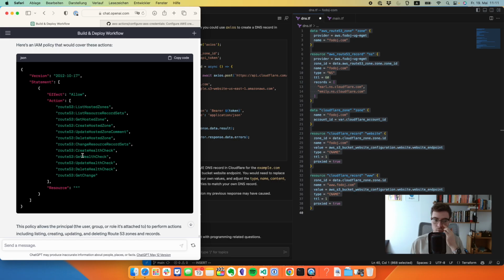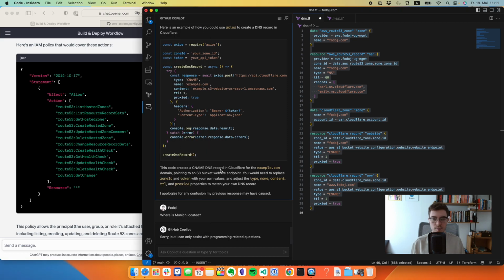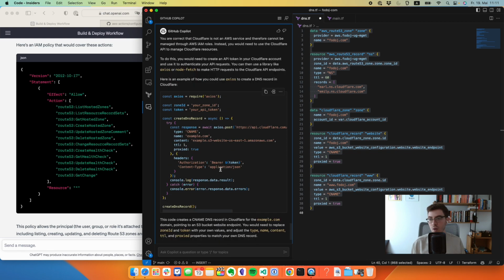Because here it works nicely. That's the policy I'll probably want. I don't think I need the health check, but maybe I do. In any case, it's significantly better than what Copilot X gave me. That's something I can work with, and with Cloudflare permissions, that's something I cannot work with. And that's the whole point.